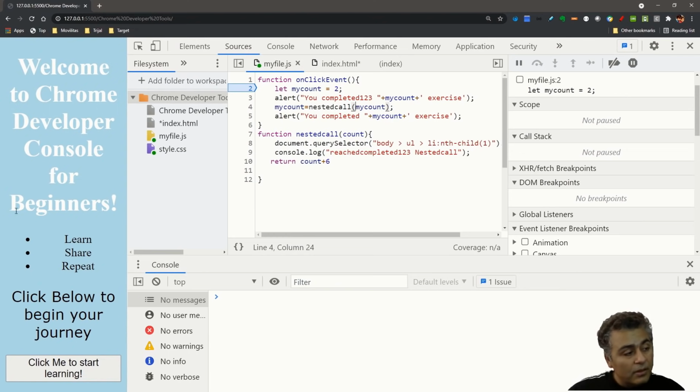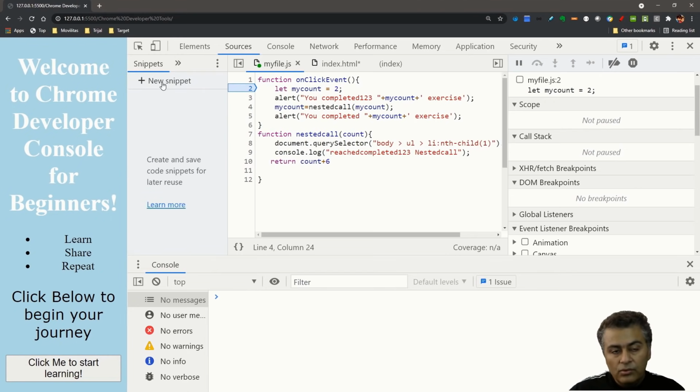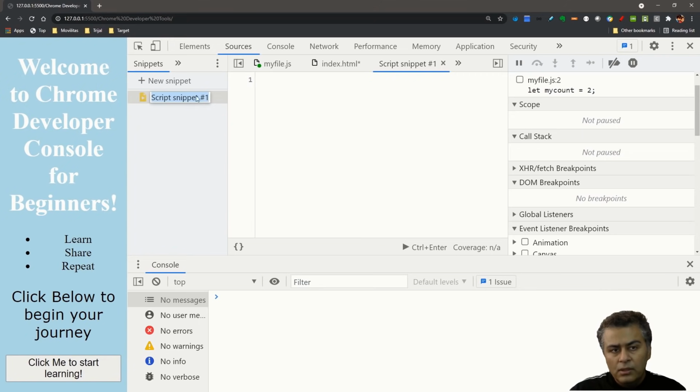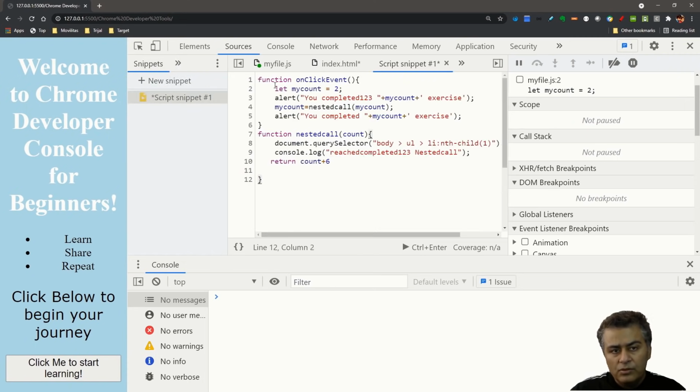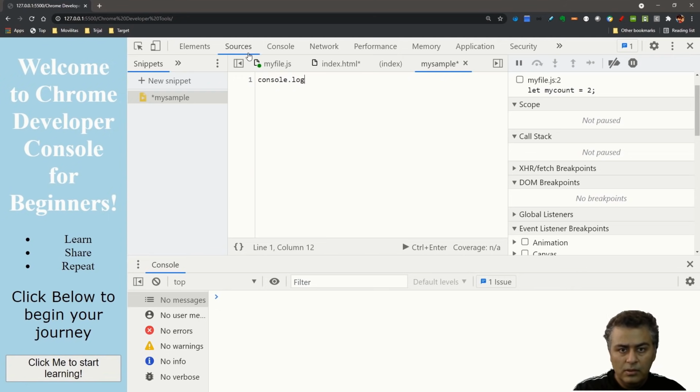And one other important thing which I wanted to showcase is snippets. Let's look at this snippet. In case you want to store this code in the browser, what you can do is click here, go to snippets, then click on new snippet and paste your code, press save. Or you can right click and rename it, my samples. Or maybe we just want to store, for example, console.log hello.